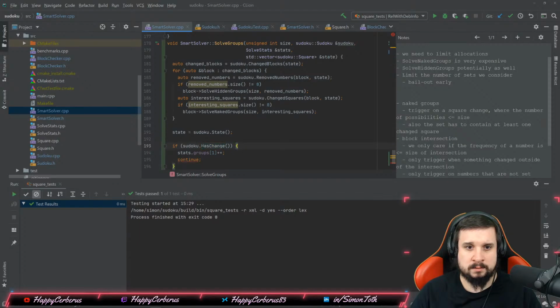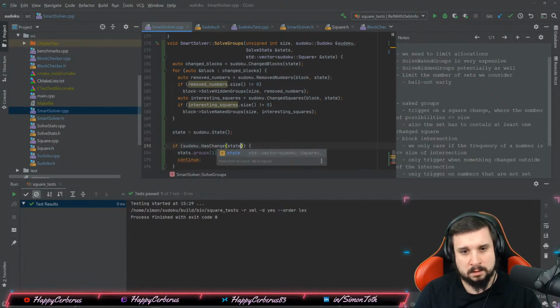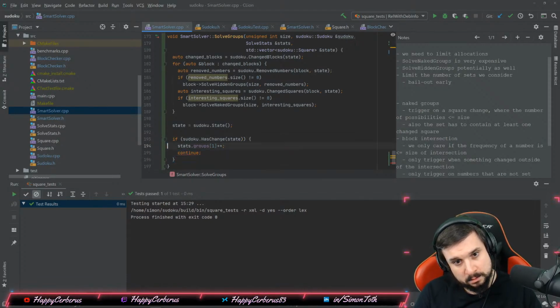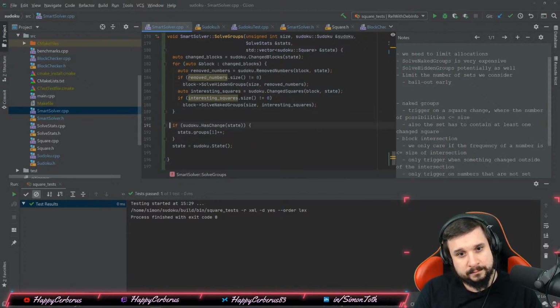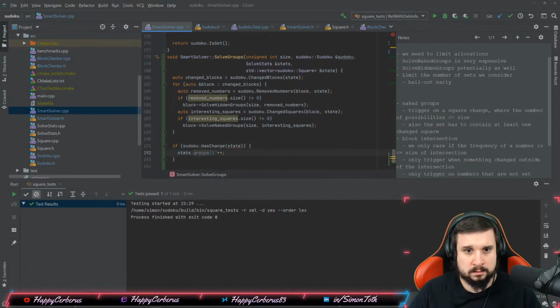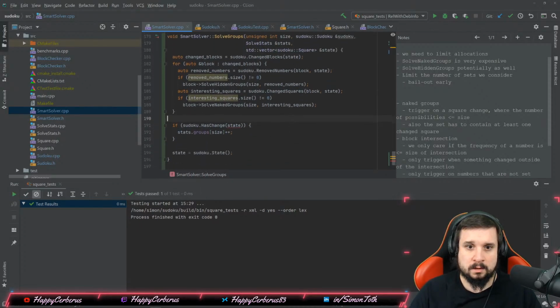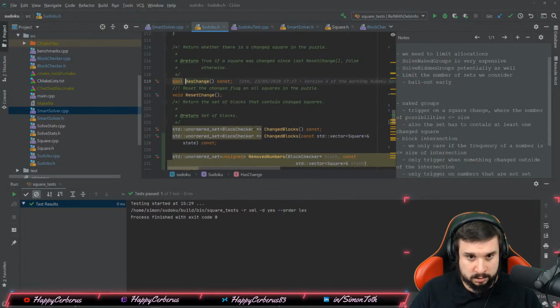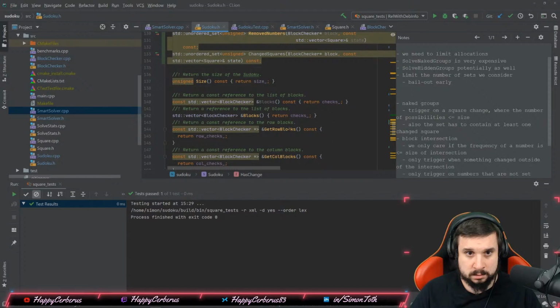Let's change. I don't think I want to do it like this. Yeah, I think I want to do no. Yeah, that I want to check just before I update the state. So I will need to introduce the method, that's fine, and groups of size plus. And then I need the hasChange state method.